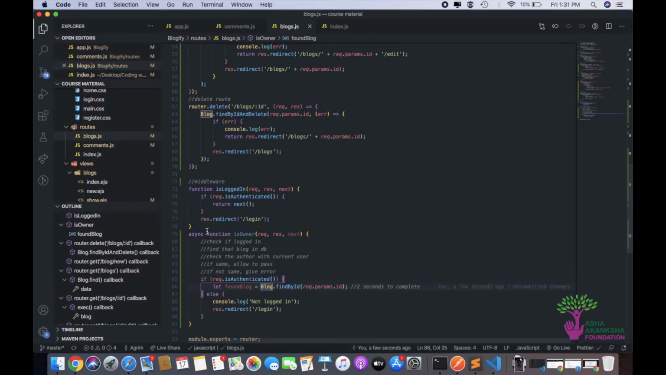By writing async here, we made this function an asynchronous function, meaning that every line, whenever we tell it to, should complete before we move on to the next line. So if I write await here, first JavaScript will wait for this line to complete, and then it will move on to the next line, whatever it is. This way the blog will always be found easily, right?